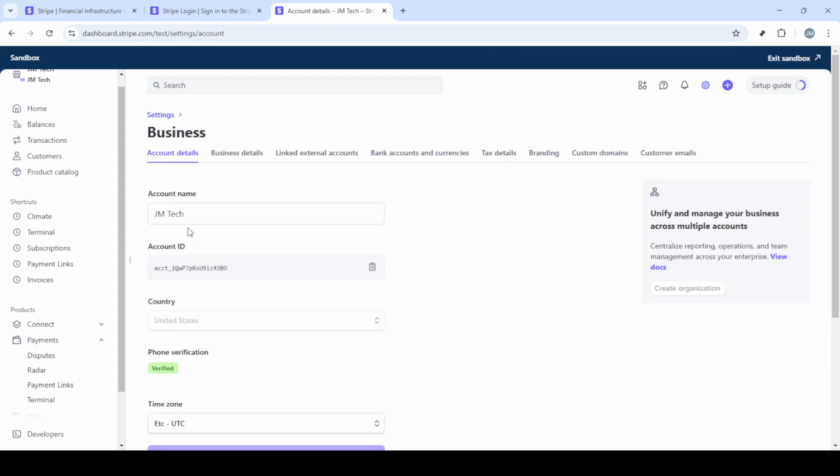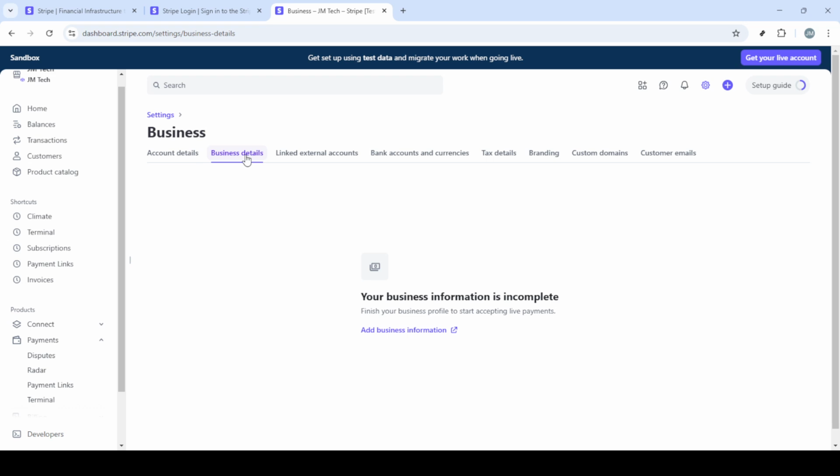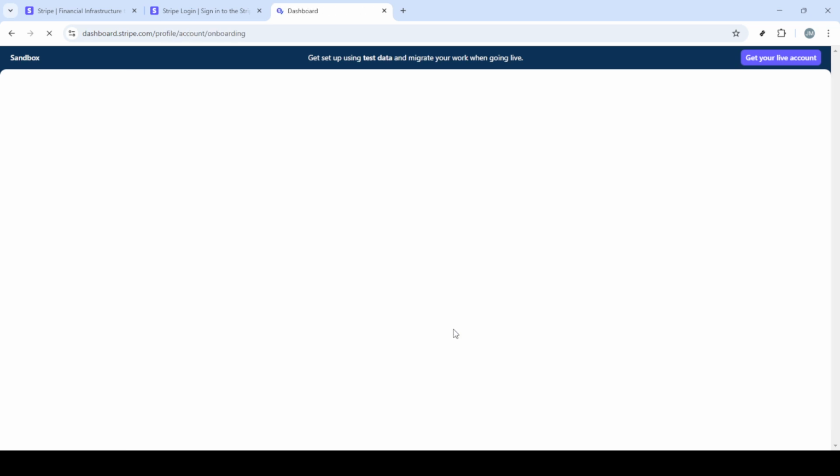Clicking on this will expand a series of features related specifically to your company's profile within Stripe, including your business address. Next, you'll want to click on business details. Here, you may be prompted to provide business details if you haven't entered any previously. Make sure all other fields are accurate and complete, as this will ensure smooth transactions and communications with Stripe.